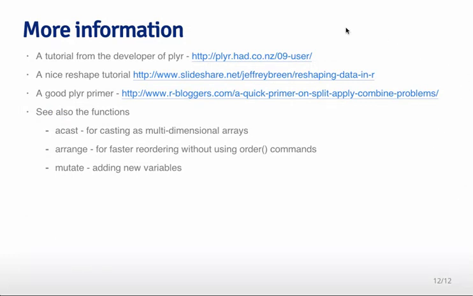For more information on how to reshape data, you can see the plyr tutorial. There's also a really nice reshape tutorial here on SlideShare, and a good plyr primer is on our bloggers here.